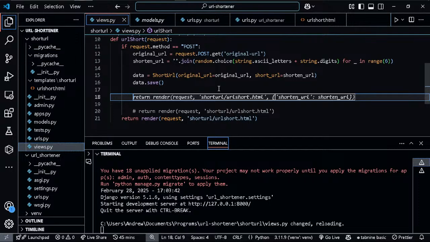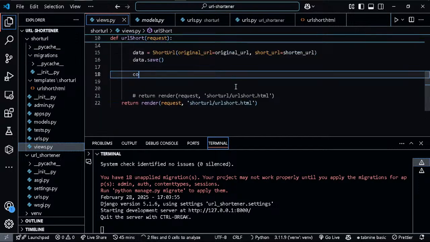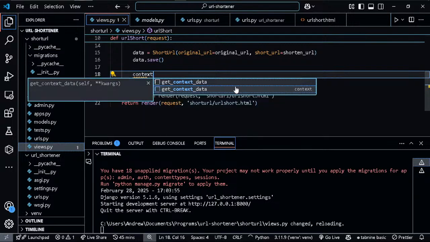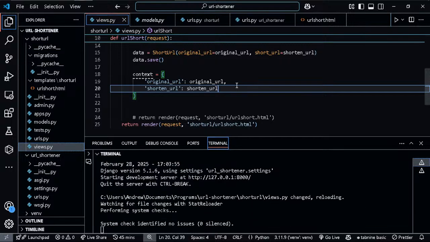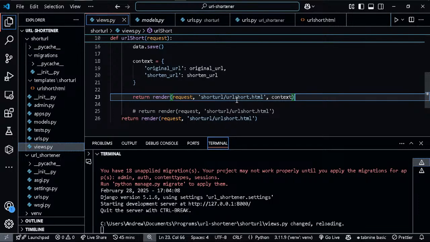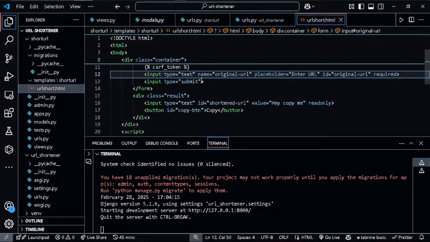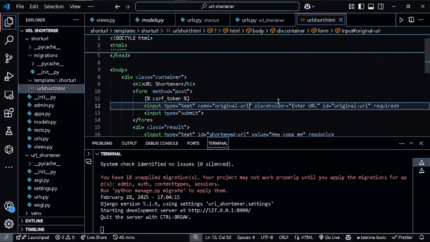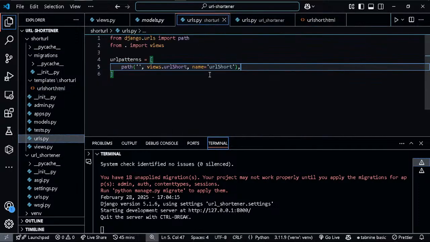Okay, so this is quite all right. So here I'll now have a context, and this context is going to be original URL and short URL, and it's just going to come like this. We're going to return this same page with the original URL and the short URL version. Going back to this URL shortener here, I just want to have something if this context is present. So we just want to have this short URL and this. Okay, let's get rid of this.